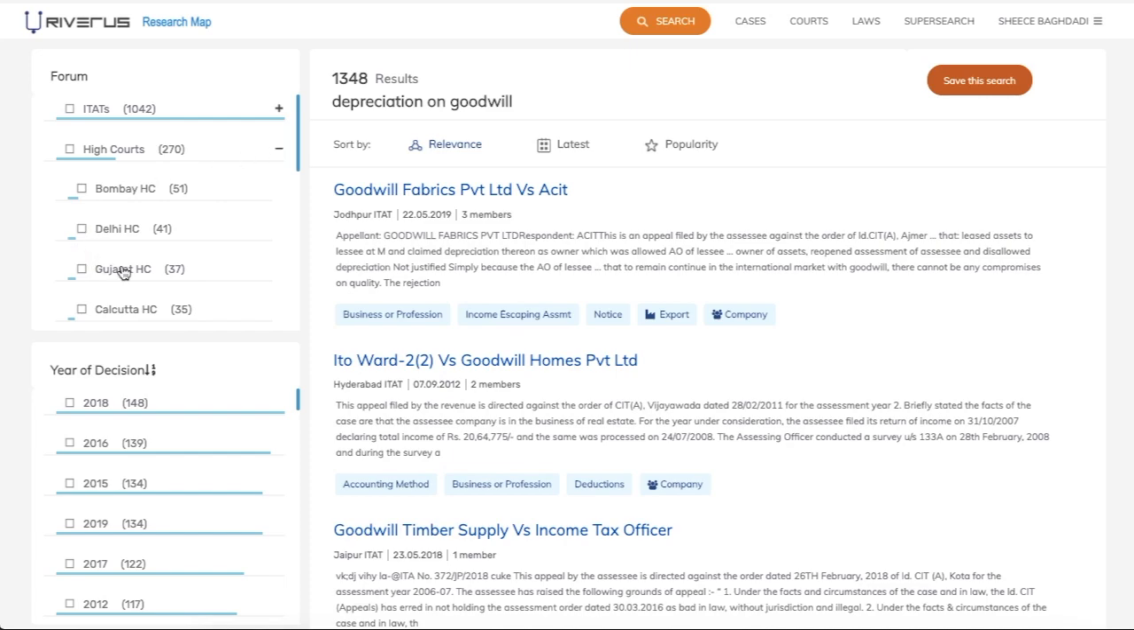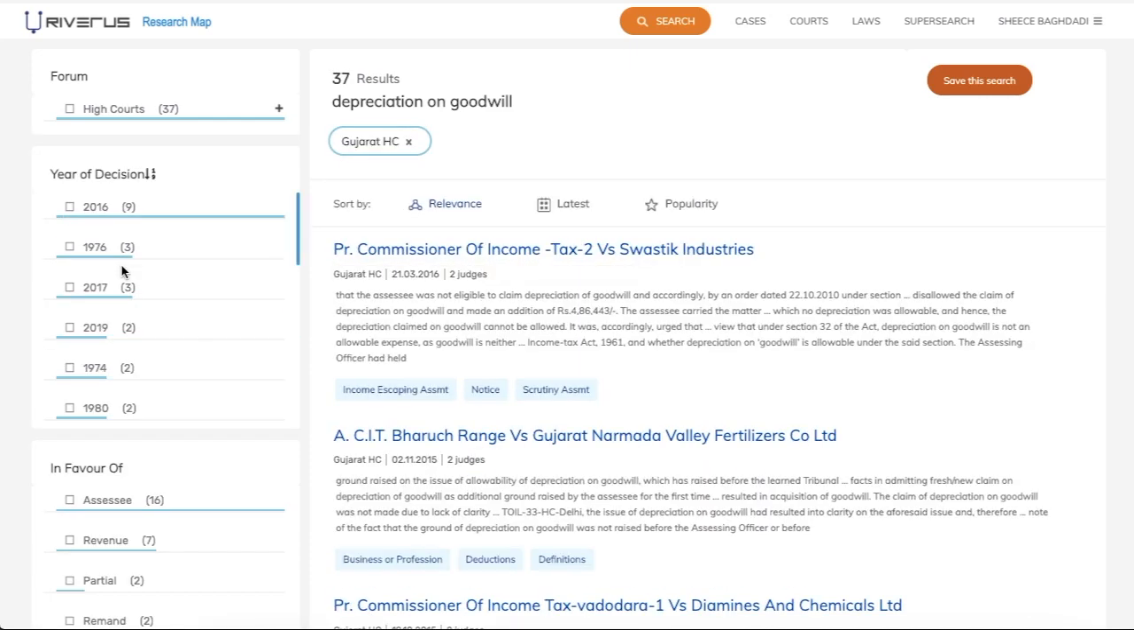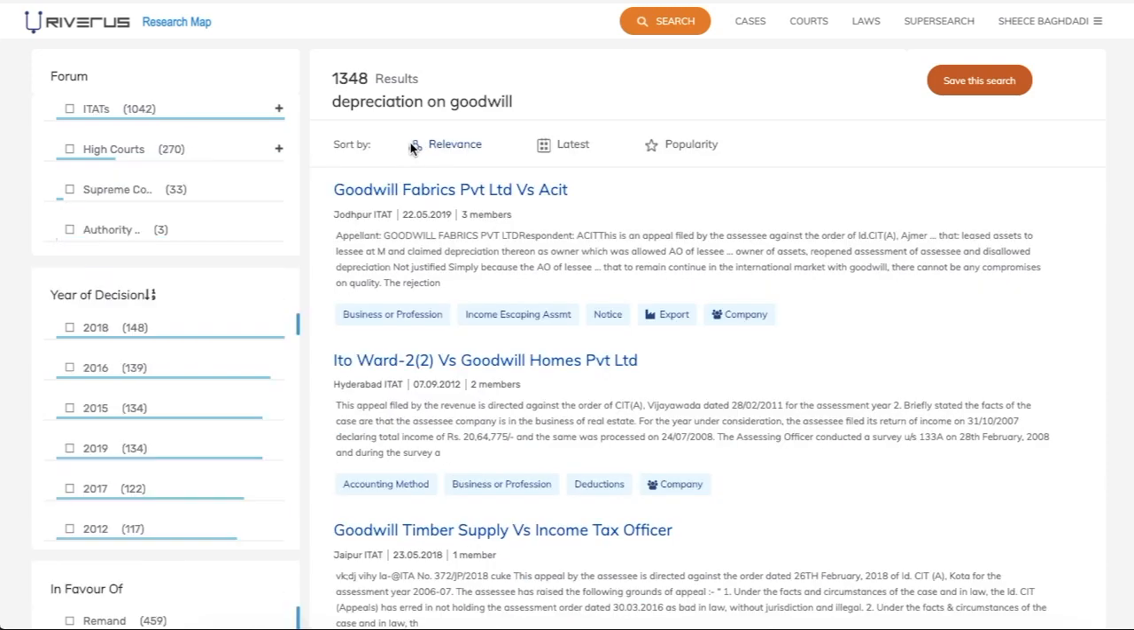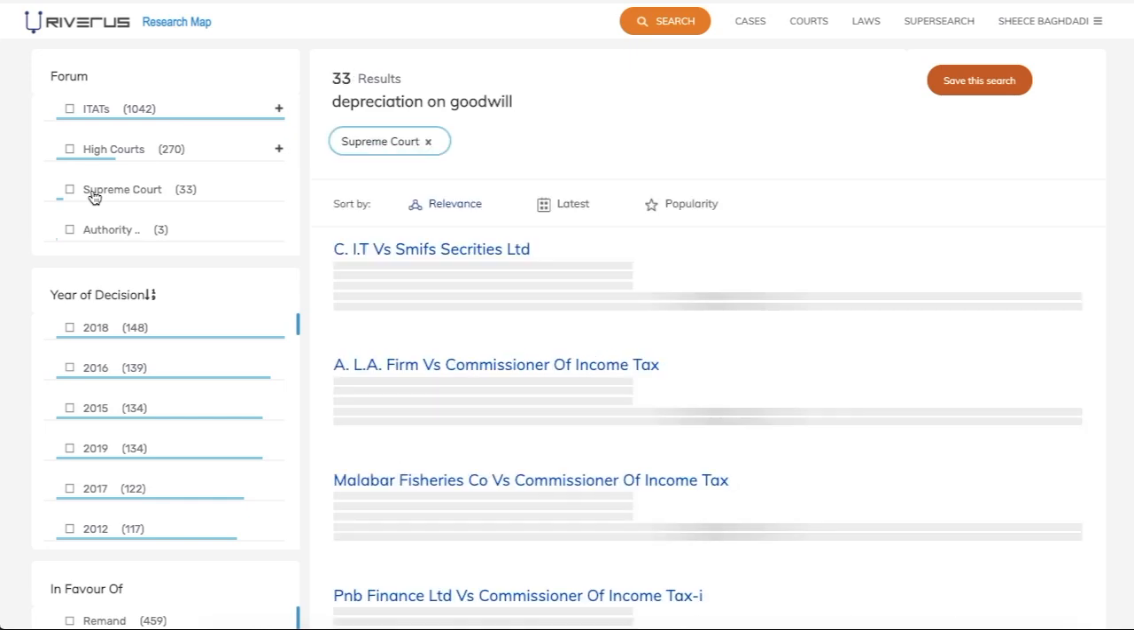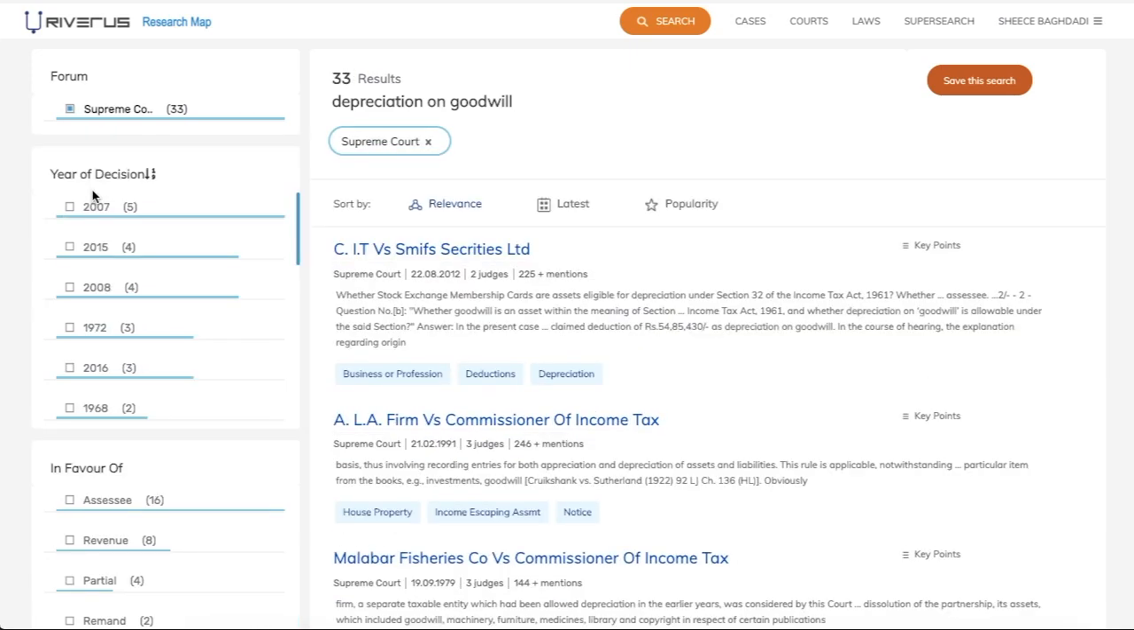So, if you apply the Gujarat High Court filter, you can see that the filter has been applied and the results have come down to 37. It's very easy to remove this filter as well. You could just click on the cross and the number of results go back to your original results. Similarly, you can apply, say, the Supreme Court filter. At the Supreme Court level, at the apex court level, you see that depreciation goodwill has about 30 results. Again, I'm going to remove this.